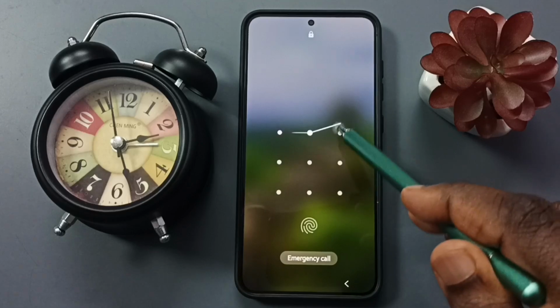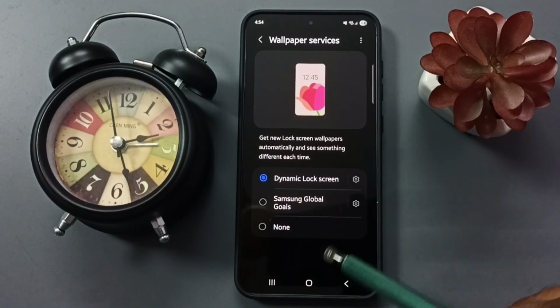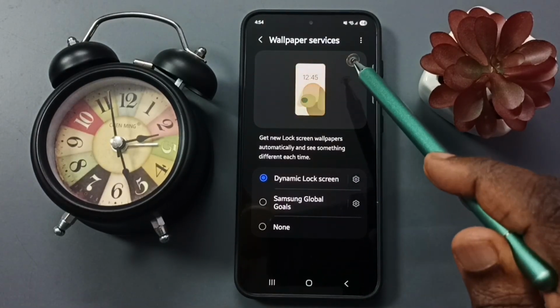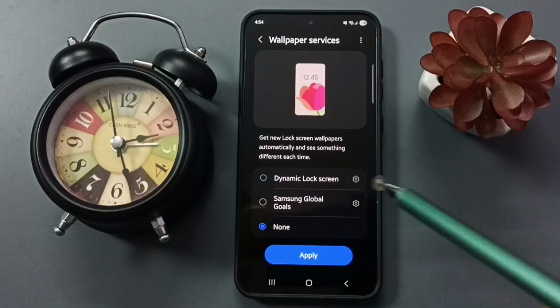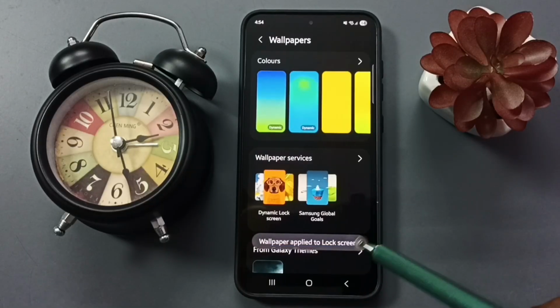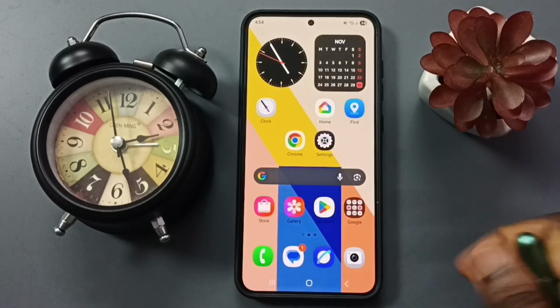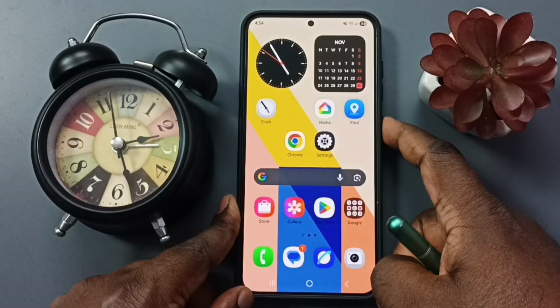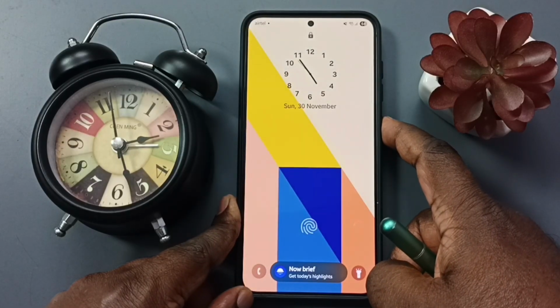Let me unlock. Next I will show you how we can stop this. Again go to wallpaper services, then select none, then apply. So that way we can stop automatic lock screen wallpaper. Let me try. Lock the phone, unlock. See, now it's not changing.